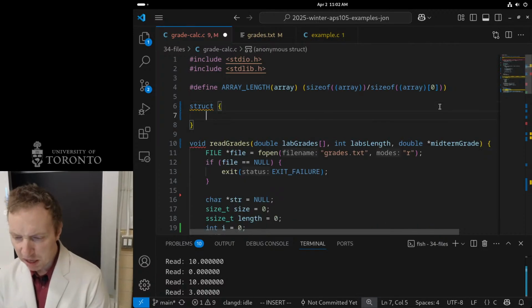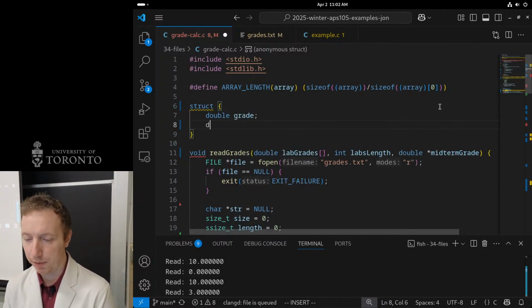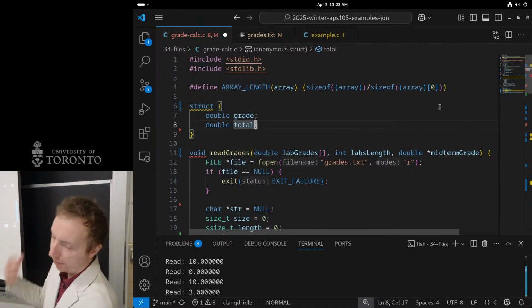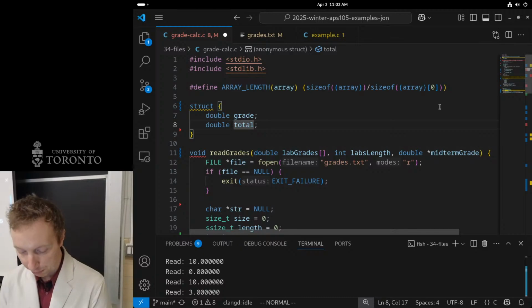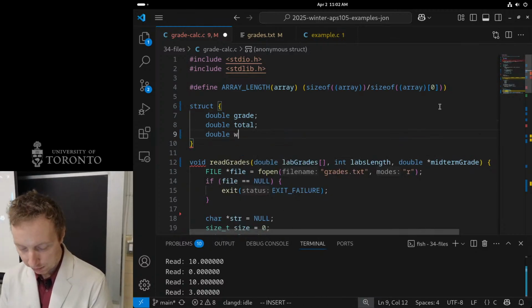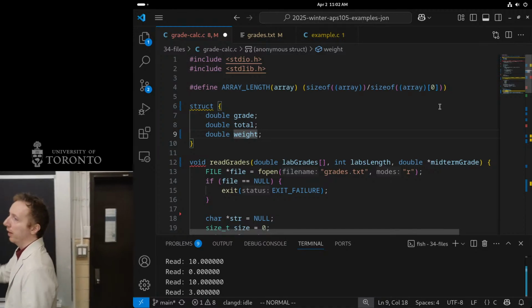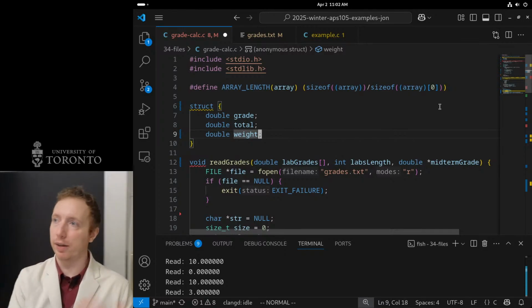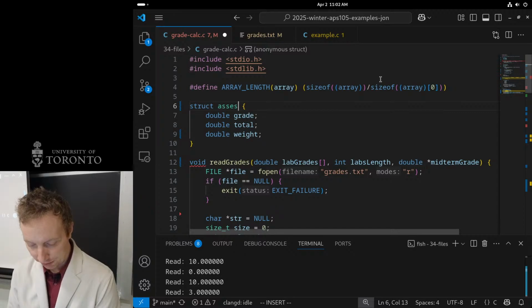Let's just not give it a name yet. What does it need? Well, in this case, it would have a double for the grade, and a double for what it's out of. I'll just call it total. Again, this is how I'm thinking of doing it. You could just input the percentage that you got, and then we have a weight. So those are all the things that have to do with a weight. And this doesn't even translate to just a lab, right? It's anything you're graded on. So it's anything you're assessed on. So I would just probably call it assessment.